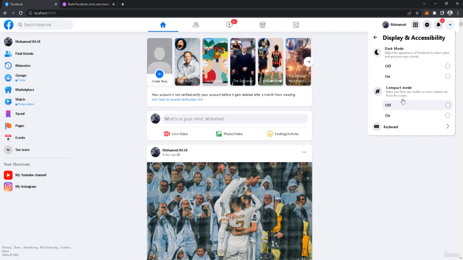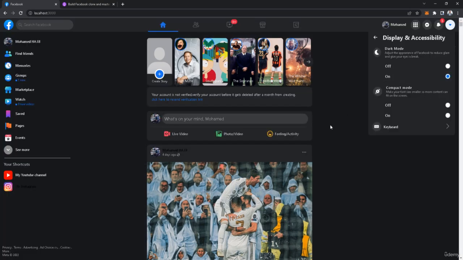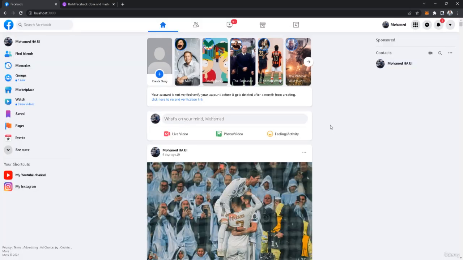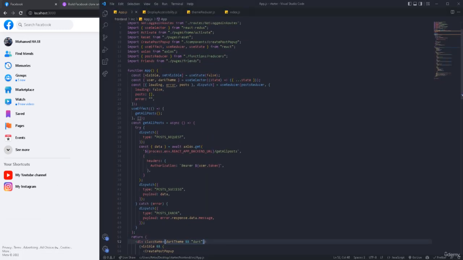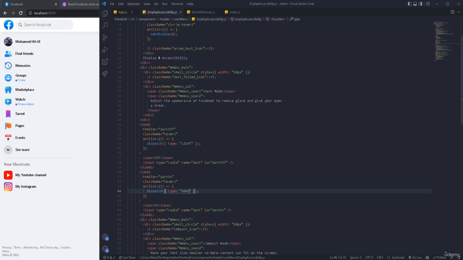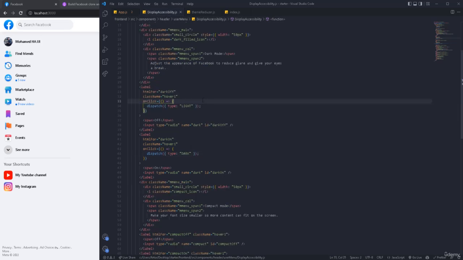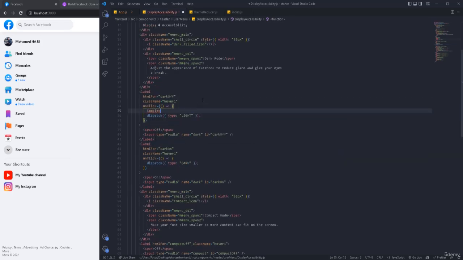If we go back right here and click dark, now we're in the dark mode, but if I refresh, it's going to go back to the light. So I want to store that in the cookies also. We can do that by going back to display and accessibility. We're going to start from here. We're going to get the cookies from JS cookie, and then we're going to set the dark theme that we have there.